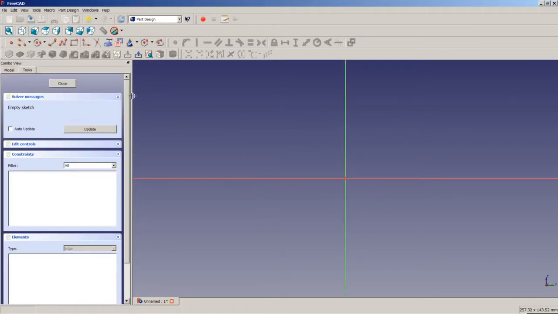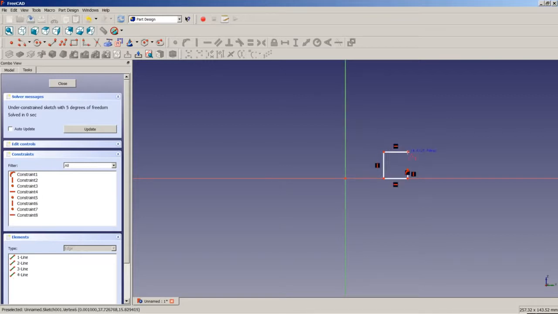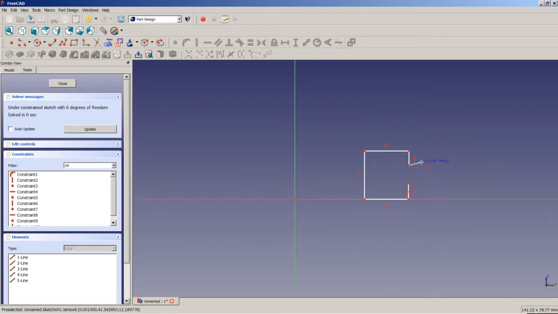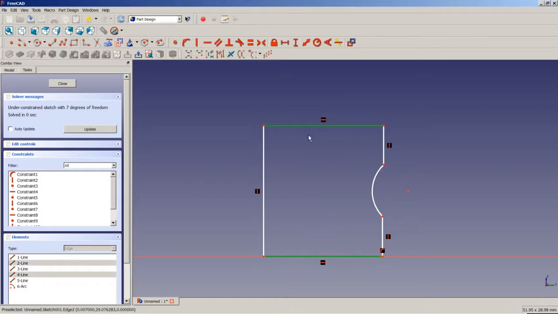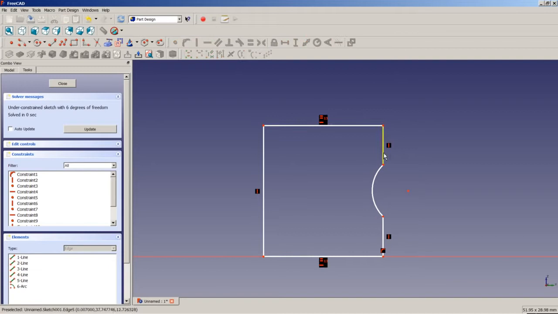I will just draw a profile like I did before, doing a vertical line here, horizontal one here, vertical one here, horizontal line here, and another vertical line here. Then I will create my arc from this point to this point. I will apply equality to these two lines. I will apply equality to these two lines.